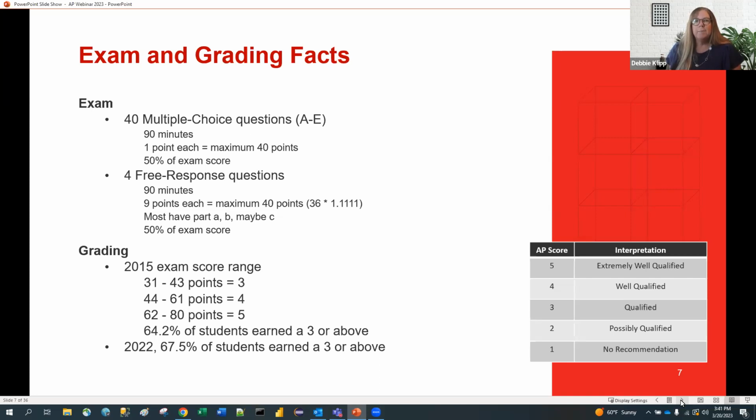The grading of the exam changes from year to year in terms of what exact number of points you need. The last example that has been released by ETS is the 2015 exam score range. In that particular year, out of the 80 total points, if a student earned between 62 and 80, they got a 5. If they earned between 44 and 61, they got a 4. If they got 31 to 43, they earned a 3. All told, that particular year, 64% of the students got a 3 or above.